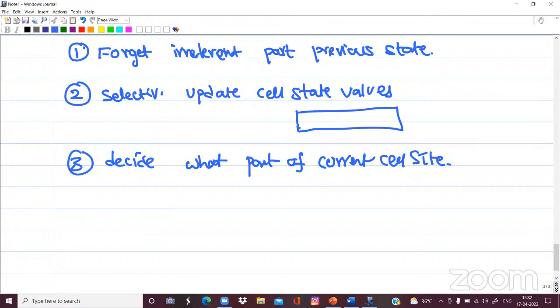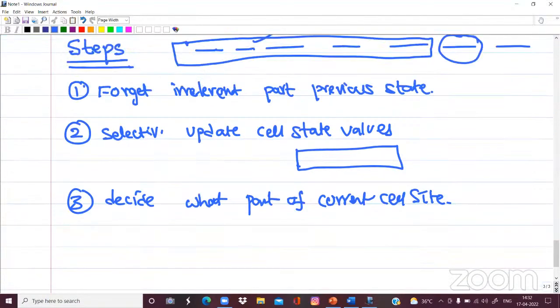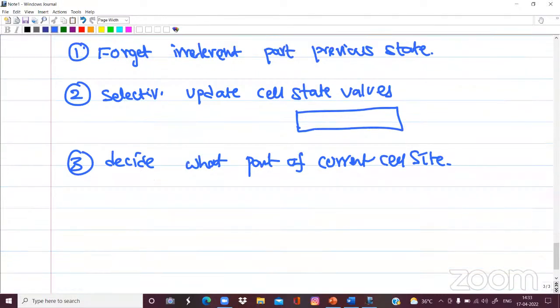So these are the basic 3 operations performed in the LSTM. Any LSTM algorithm works on this concept. First, it takes the irrelevant data present in the previous state and removes it, and only relevant data will be stored. Next, it processes the present cell or present sentence, and decides what part of the cell state you have to pass to the next stage.